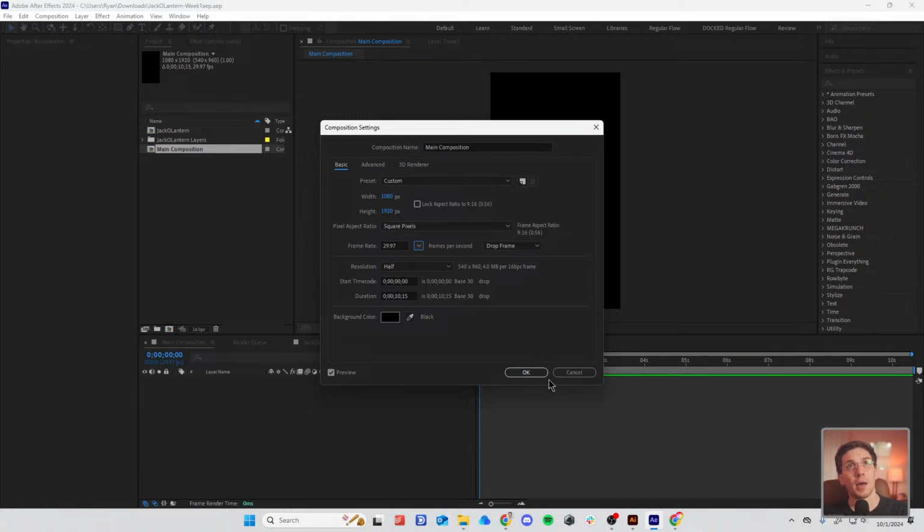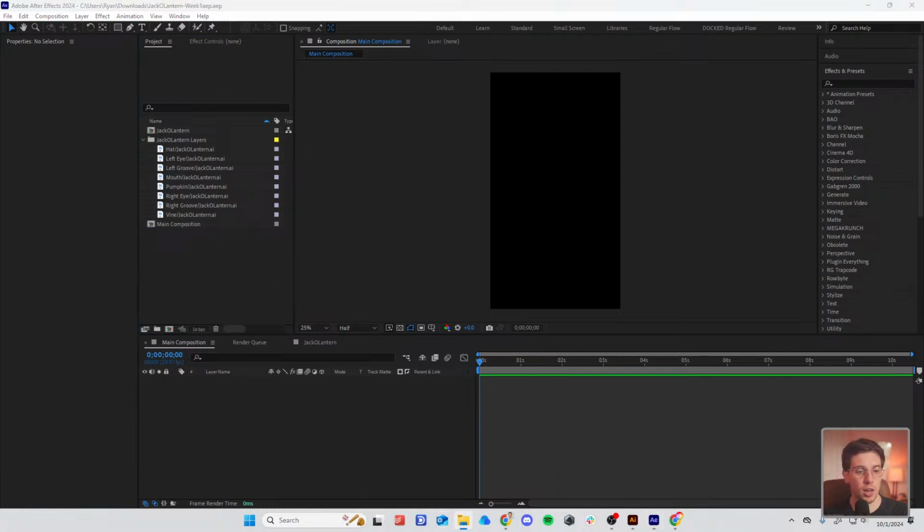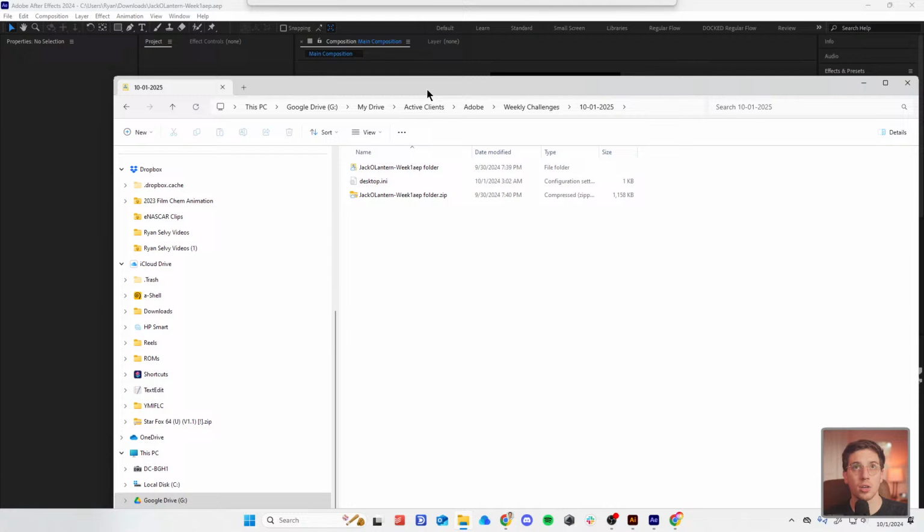So I made one. I called it main composition. When I import the Illustrator file in, I just clicked and dragged. It's already in there for you guys, but just to show you the full process here, if I were to go and do it myself with adding it now, it would give me a few different options. And this is just literally dragging. I'm going to show you guys from here.